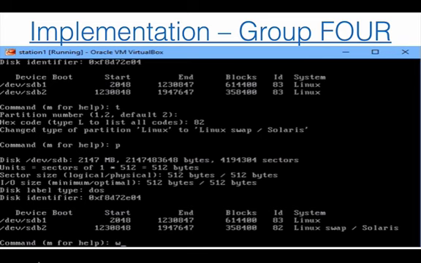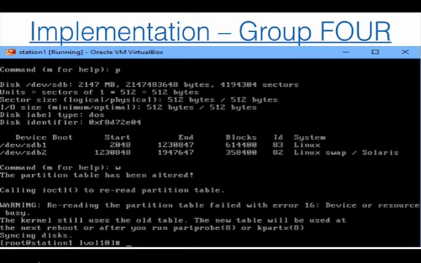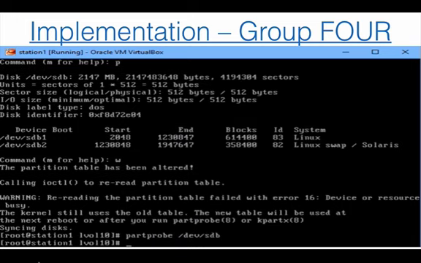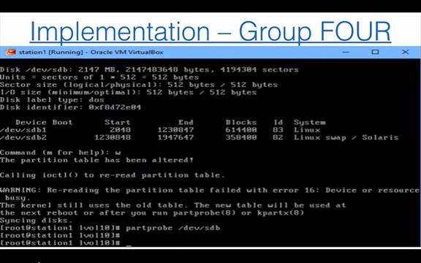I'm going to run the w command now to write the changes to the partition table on the disk and exit fdisk. Now we're going to run the partprobe command on SDB disk to update the kernel and create a device file for the new partition under /dev. I'm now going to create swap structures in the new partition, which is called SDB2, by running the mkswap command on it.